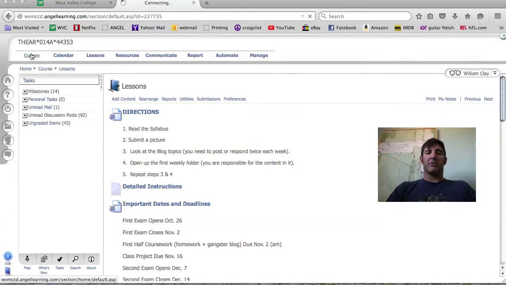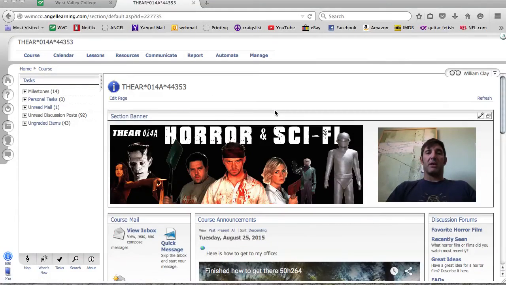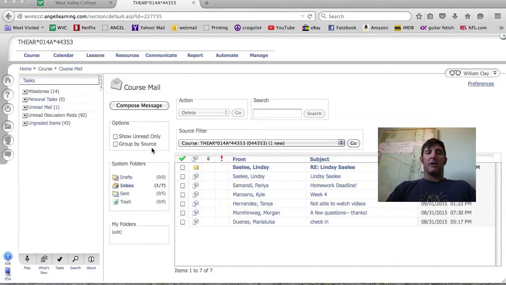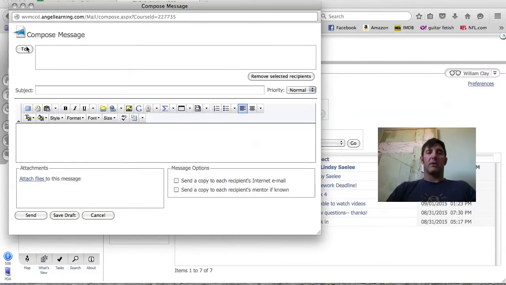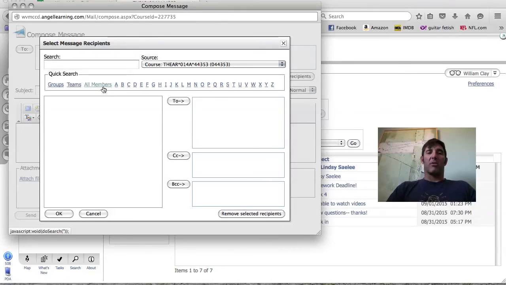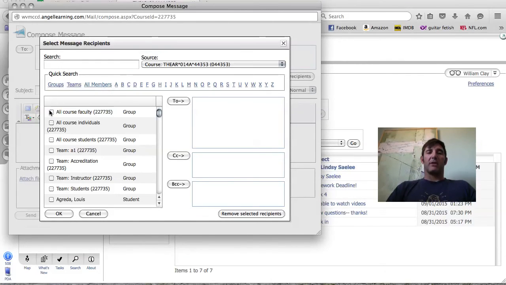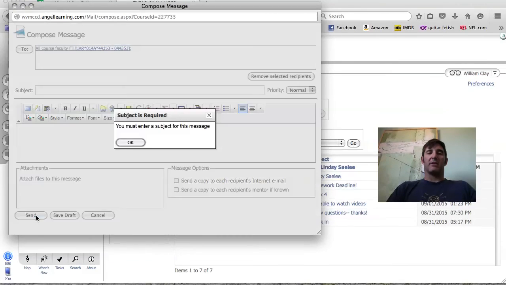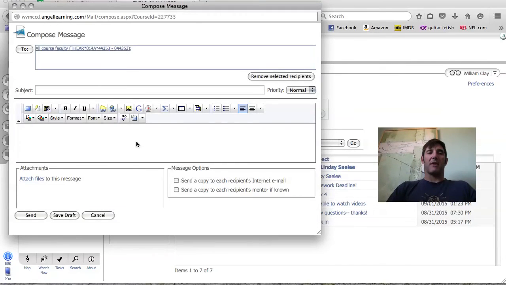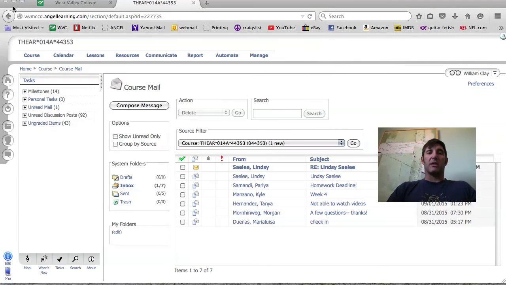Let me go back to the course homepage real quick to show you folks how to send me an email if you need to. So if you go to View Inbox and then compose a message, you click To, and then if you click on All Members, All Course Faculty, click on there, To, and then when you're done with that, hit OK, and then put a subject, then put a message, and then hit Send. If I hit send, it'll say you must enter a subject for it, but that's okay. And that's the way you'd send anything to me or to anyone else in the class.